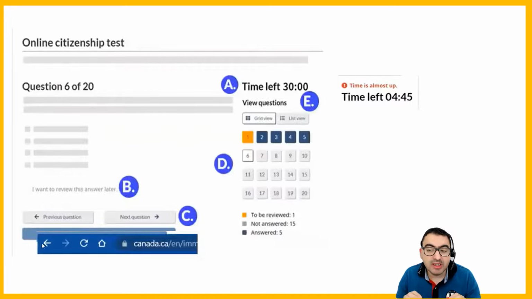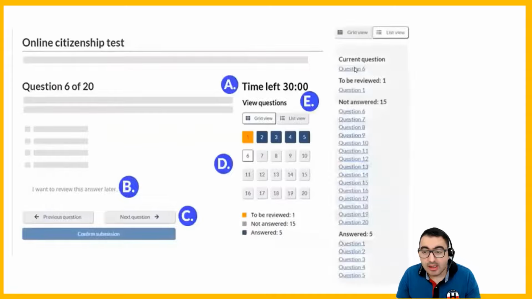See if you have any questions that need to be reviewed, and try to review them as fast as you can. And see if you have any unanswered questions. Try to answer them even by exclusion. If you don't have the answer, try to exclude the wrong answers and select the most acceptable answer from your point of view. Okay.